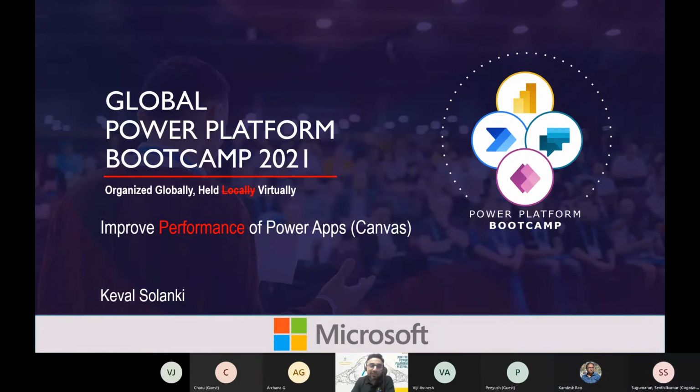Thank you. So welcome everyone for this session called Improve Performance of Power Apps. In this session, we are going to talk more on the basics, different designs, and more on the Canvas apps only. However, some of the basics and the features that we are going to cover will be applicable for model-driven apps as well. All right, so let's begin.